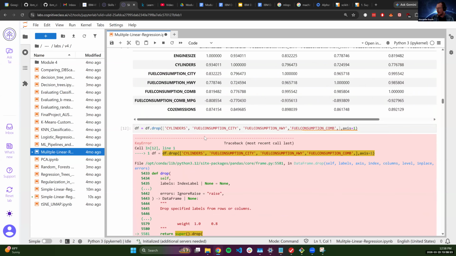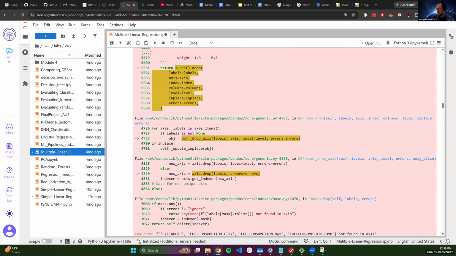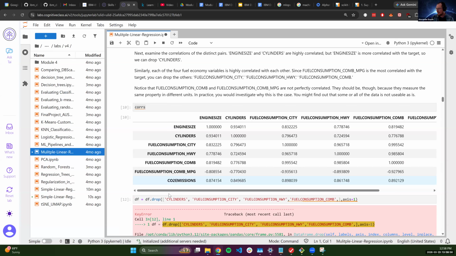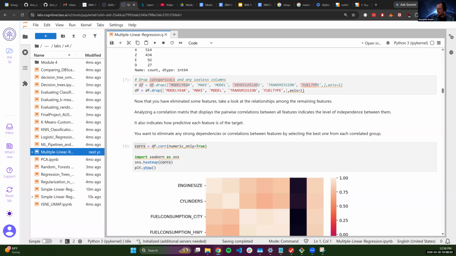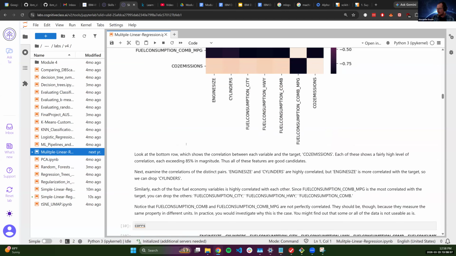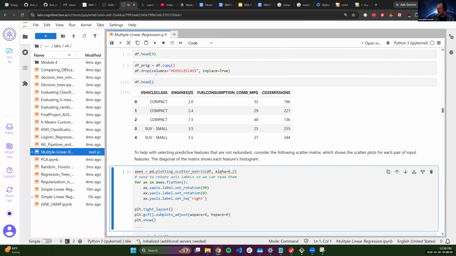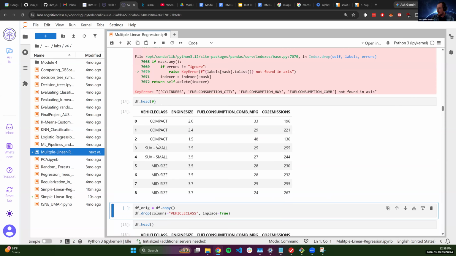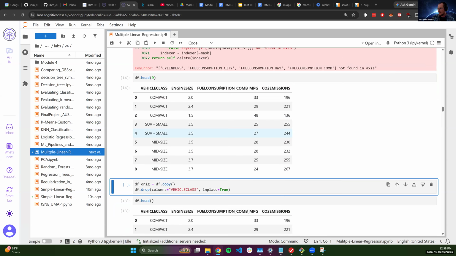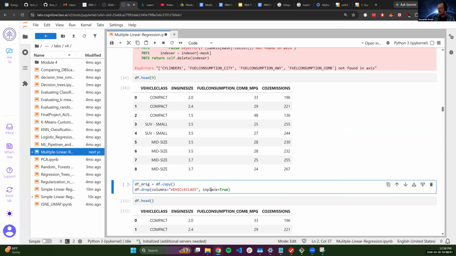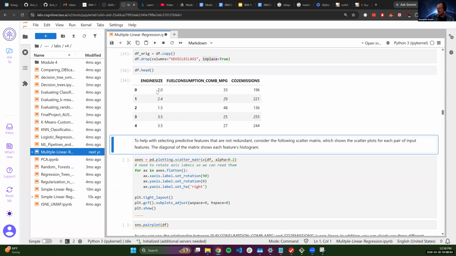Yeah, I was going to say that's kind of a bad one because it's not found in axis. Oh, we already did. Cylinders. I want to make sure I know what I'm doing here. df.head. Oh yeah, they're already gone. I already ran it, I guess. Vehicle class, engine size, fuel consumption, CO2 emissions. And then we're bringing in vehicle class here as well. Or we're getting rid of that.